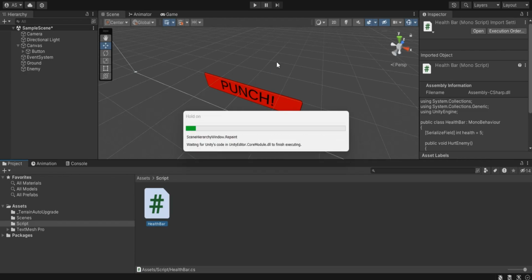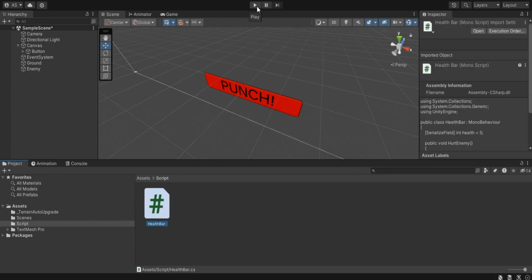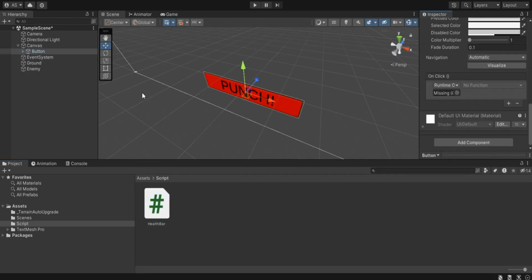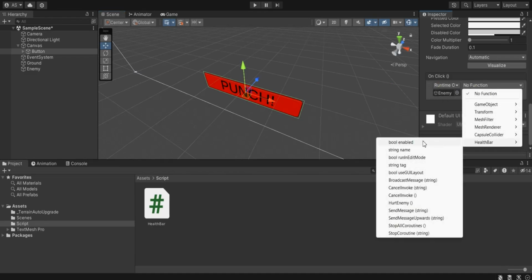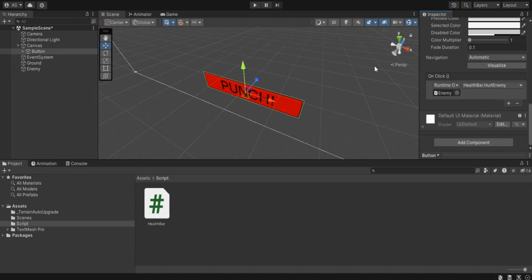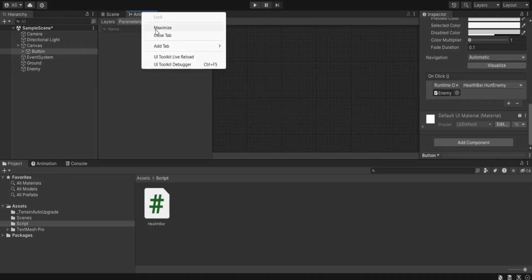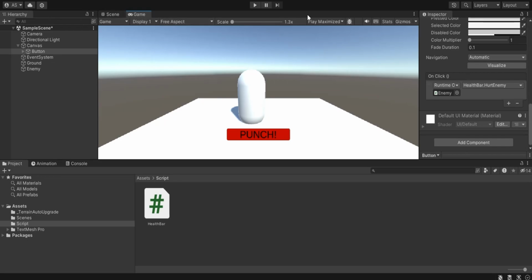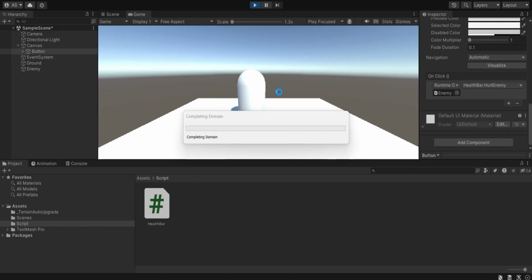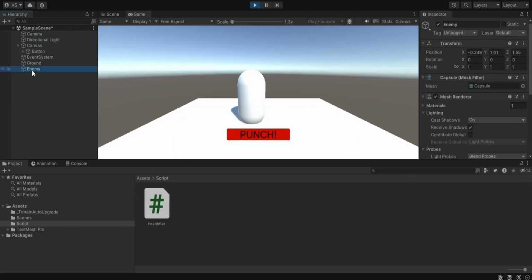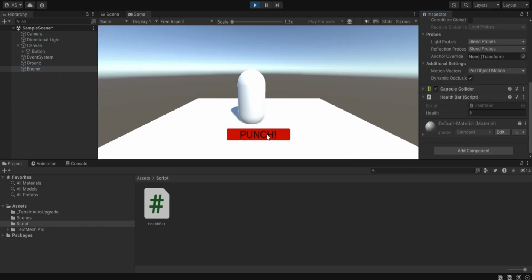Now let's call an event in our button, and I'm gonna drag the enemy to on click, and I'm gonna call the hurt enemy function. Let's play Unity and let's see what happens. As you can see in the inspector of the enemy, when I click on the punch button, it decreases the enemy's health. And when it reaches 0, it destroys.